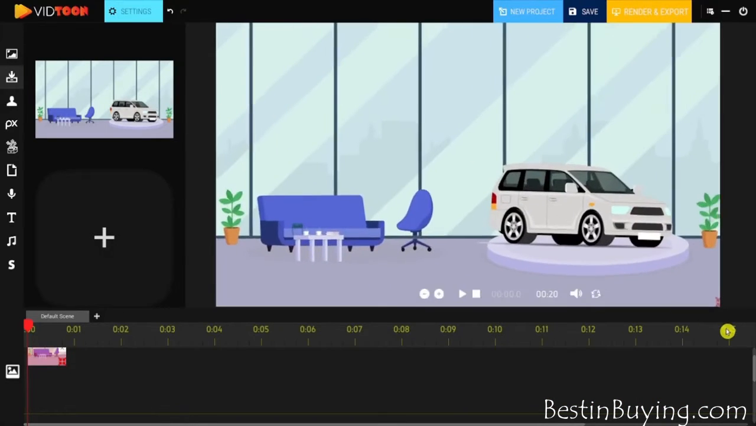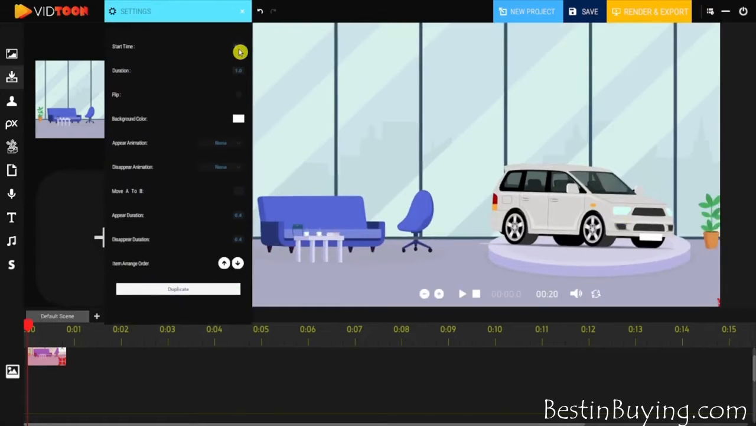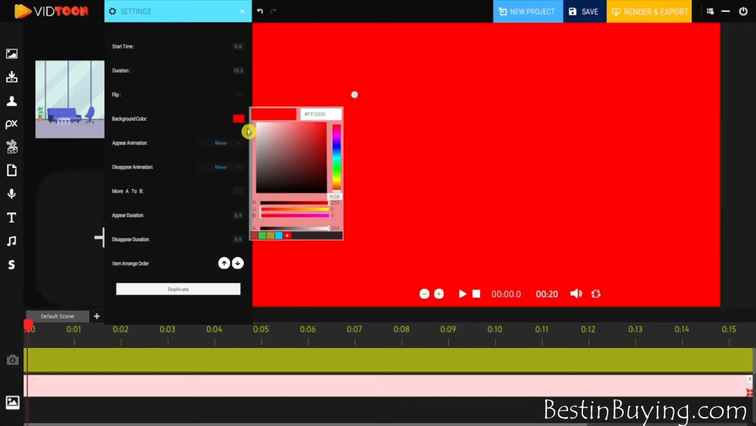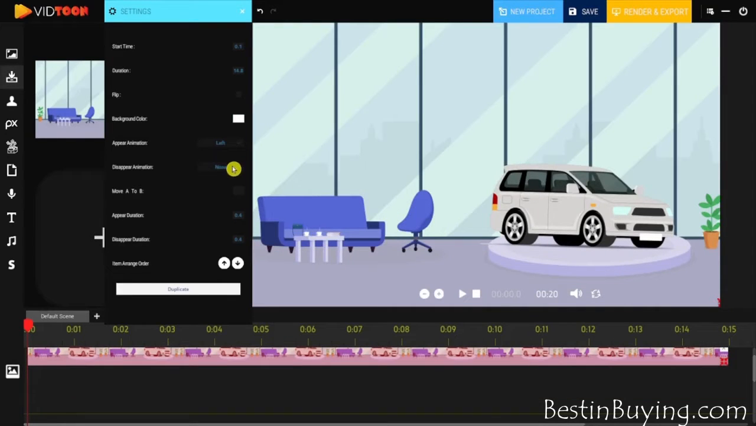You can then resize it to fit the screen, and if you click on the settings icon, you'll be able to set when you want the background to start showing and how long you want it to last, which is better to do in the timeline. You can also flip it. With the color feature, you can change the background image to a color, and also you're able to add an appearing and disappearing effect as well. You can even add a moving effect by using the Move A to B feature.